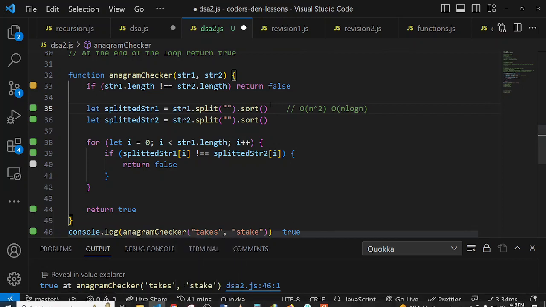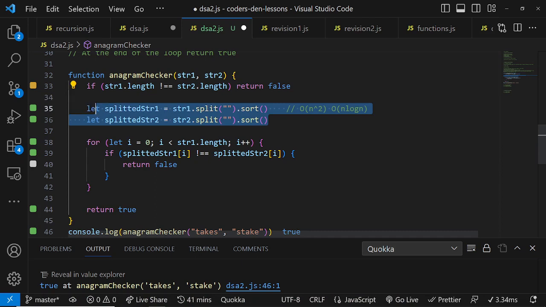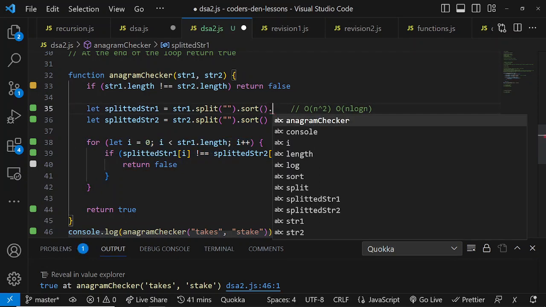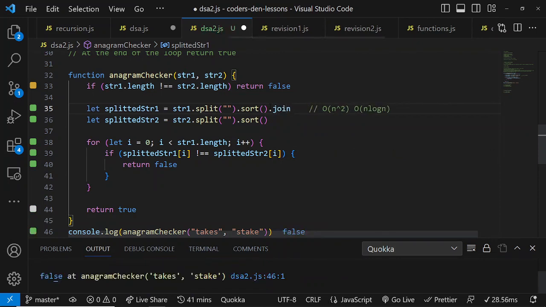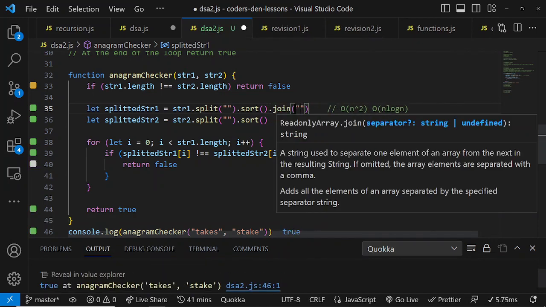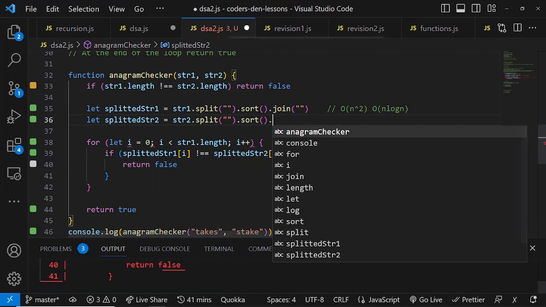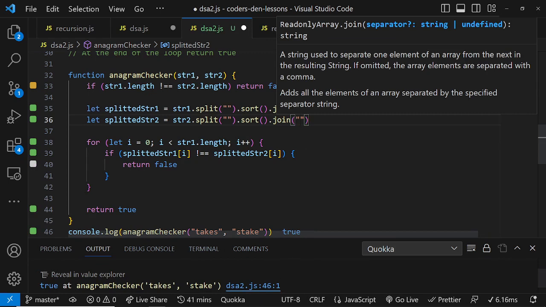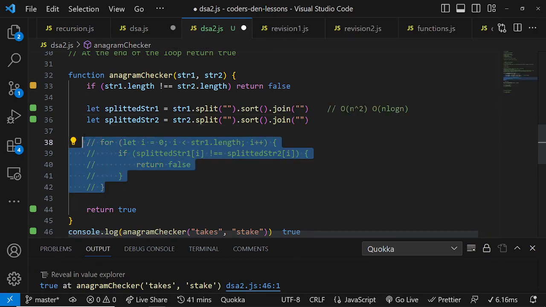So something that has to do with sorts, if possible, should be avoided. But in any case, at least we can avoid this loop over here by going with the join method, right? So some people came up with this. You join both. Okay. So this loop can go away, and then what do you return in this case?